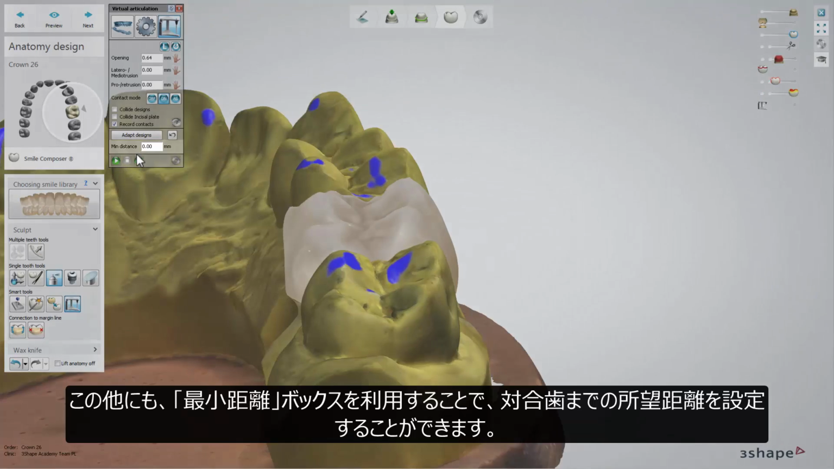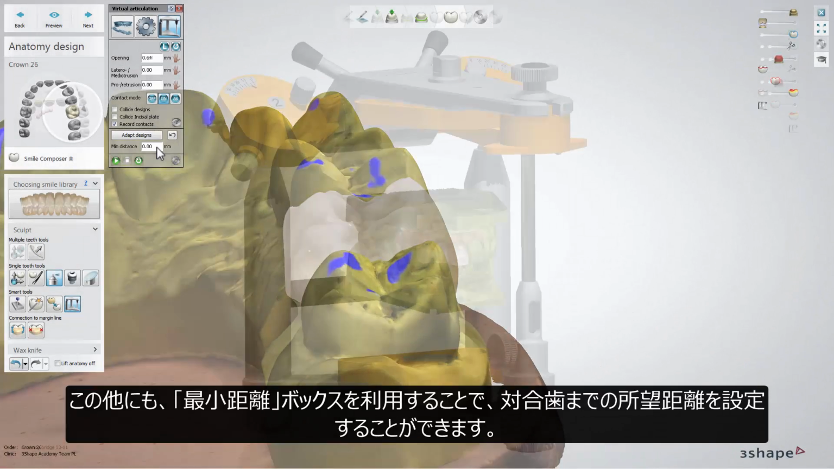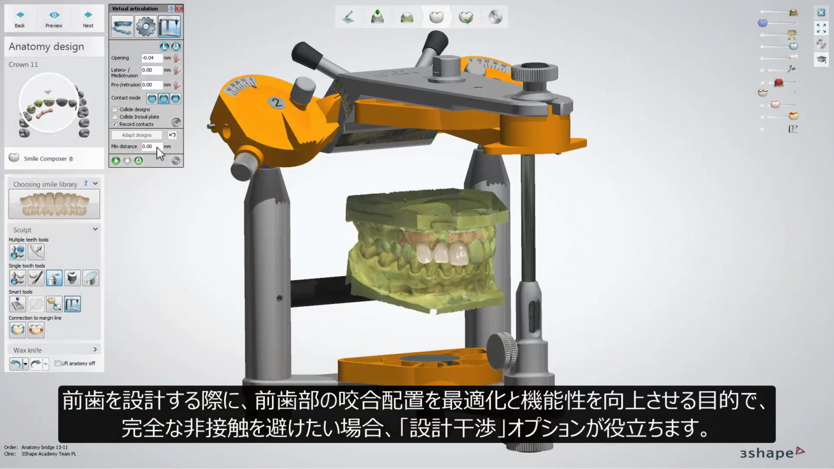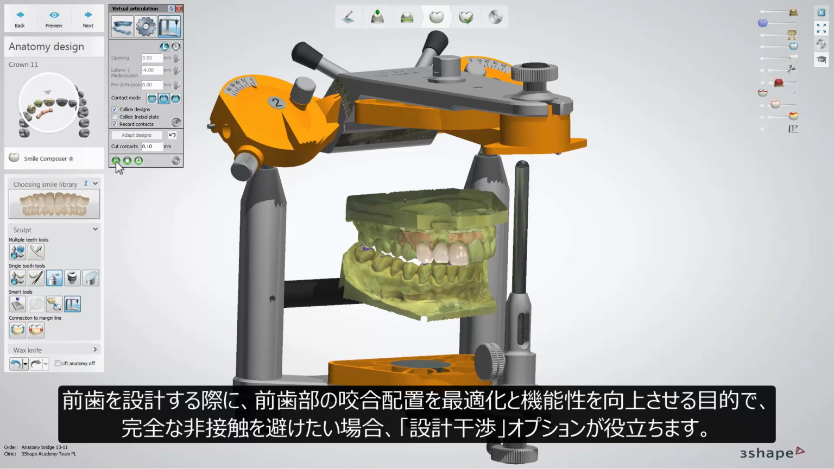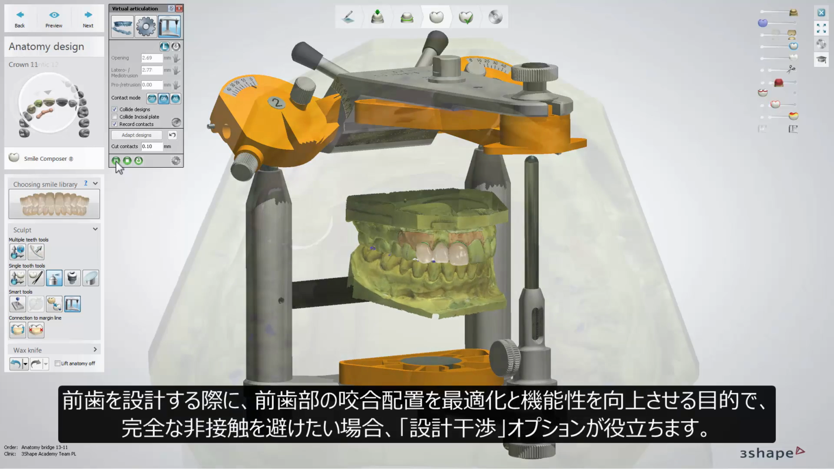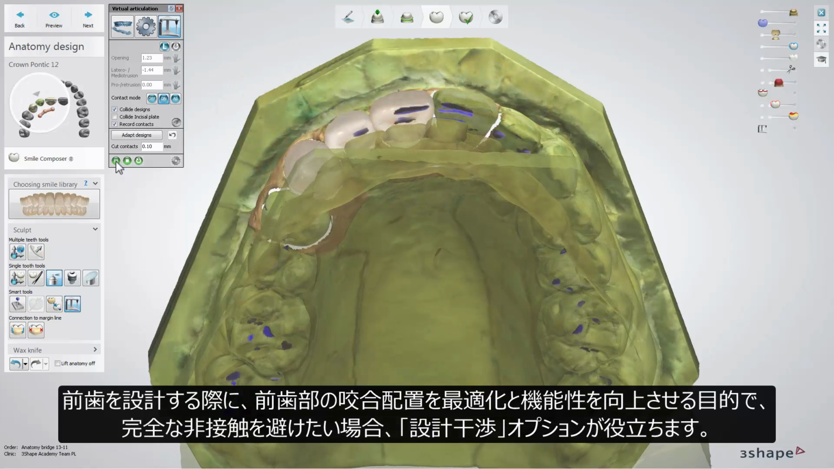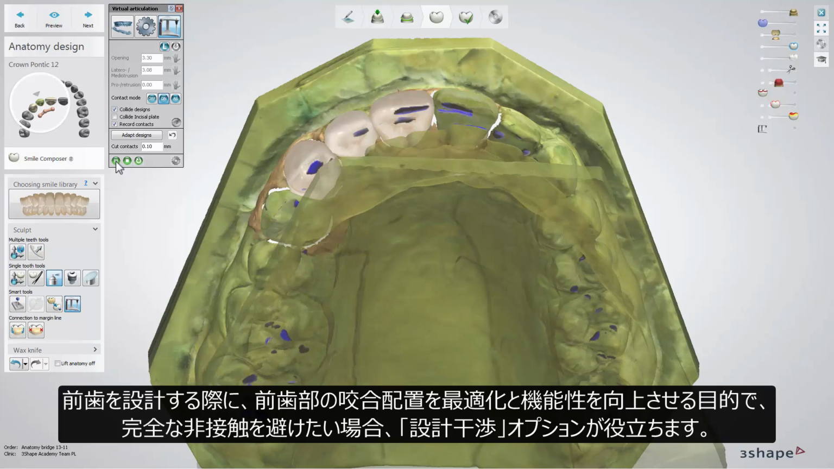Furthermore, the minimum distance box allows you to set the desired distance to the antagonist. When you design anterior teeth, the Collide Design option may be useful in cases where you don't wish to avoid contact altogether, for the reason of achieving anterior guidance and better function.